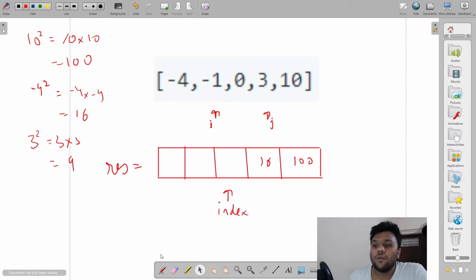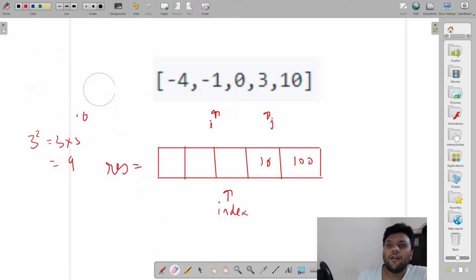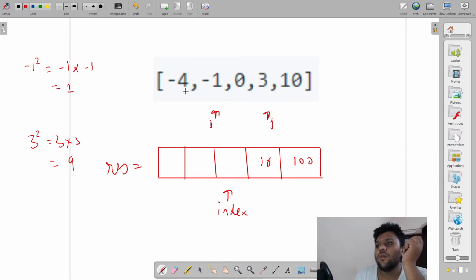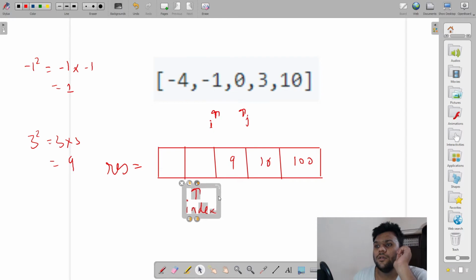So what we just did was compare these two. Let me clear this. We have 9 left, which is our j, and we have -1. The square of -1 is -1 into -1, which is 1. Now I will again check which one is greater. j is greater, so I move my j from over here, fill in 9, and move my index from over here to over here.